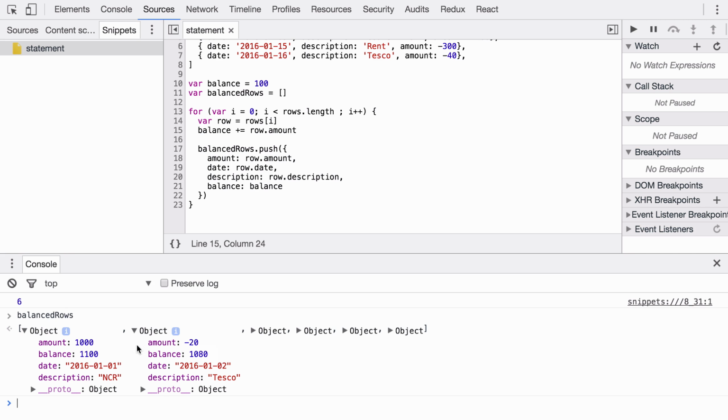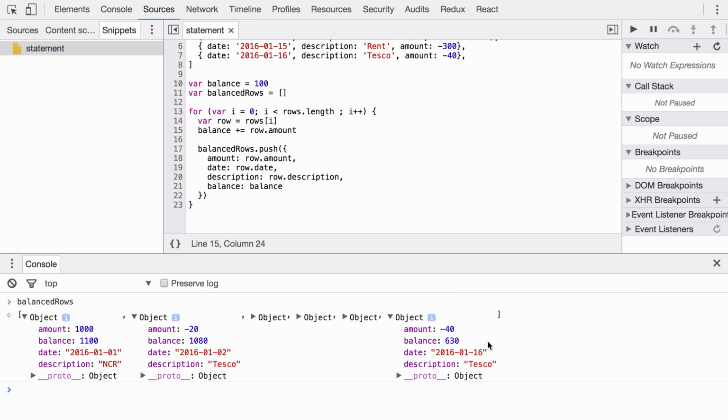Then spend £20 in Tesco, and so 1,080. And let's check the last one. So after several other bills have come off, we're down to 600. Now, there's several problems with this way of doing things.